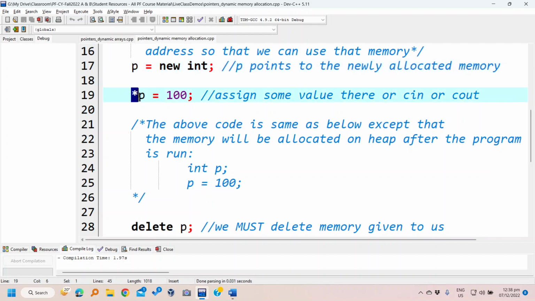So we can just dereference it, we can assign some value to it, we can use cin to get some input, some value from the user, and put that in the memory location that has been allocated to us using this dereferencing, because p is pointing to this already allocated memory. And we can use cout, we can use it in expressions and all those kinds of things that we do with normal variables.